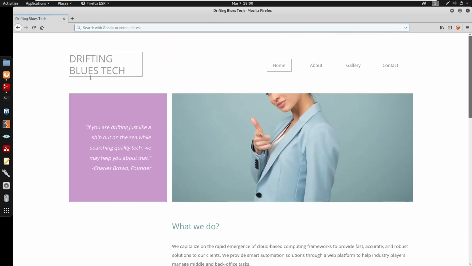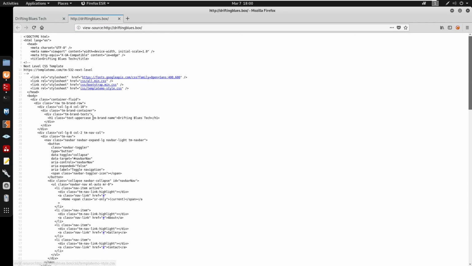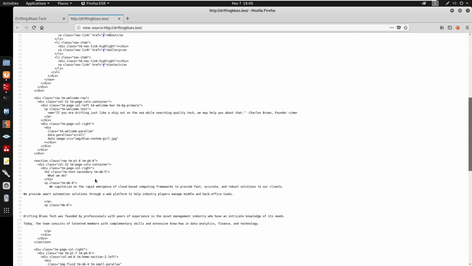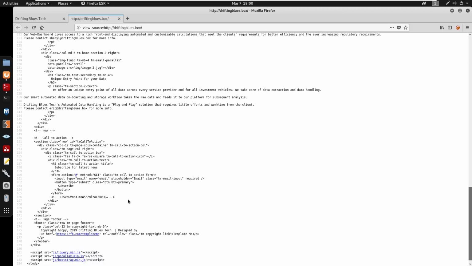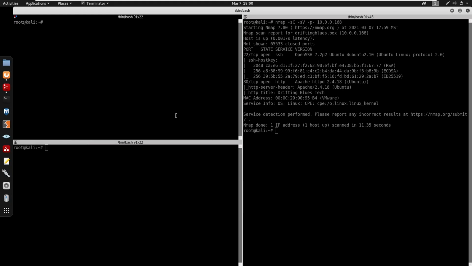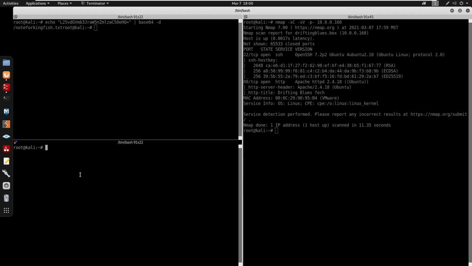So we can do Control U. Scrolling down, we do see that there is a hash under here. You do see that there is a hash right here, which is base64. Let's try to decode this. So we can just do echo, and base64 -d. We do see that we have noforkingfish.txt.